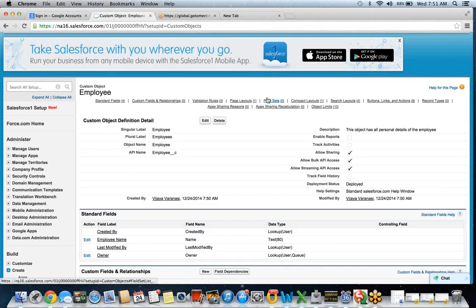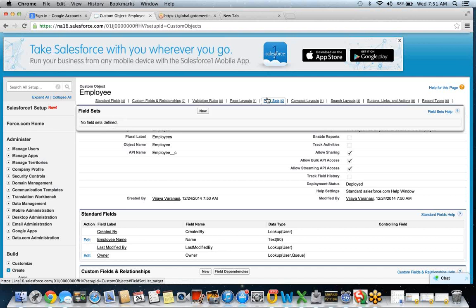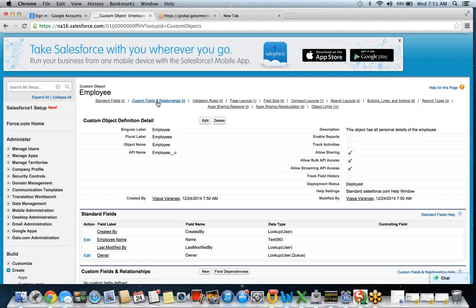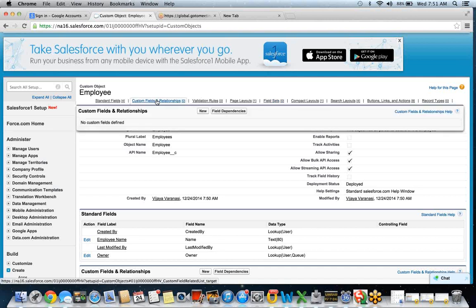What are field sets? Field sets are a set of fields, a collection of fields, but don't go into that. Don't go into other things. Just focus on what we are talking about right now. So let's create the field now.